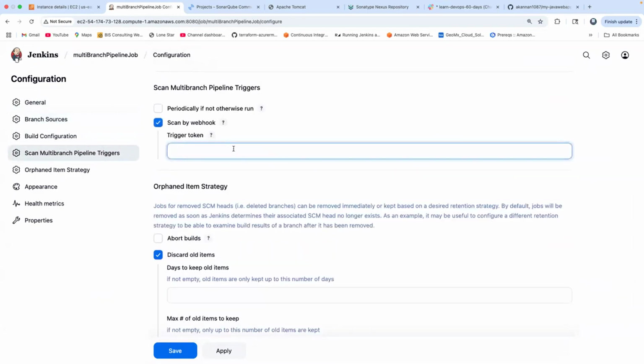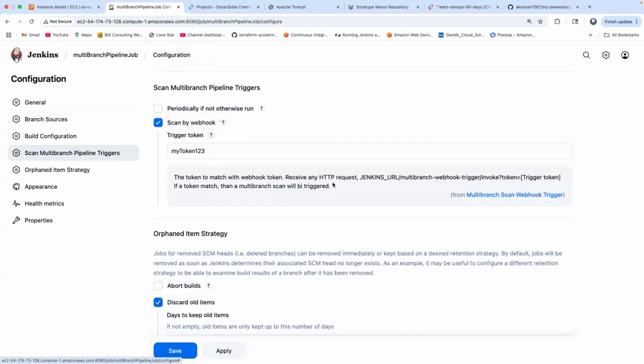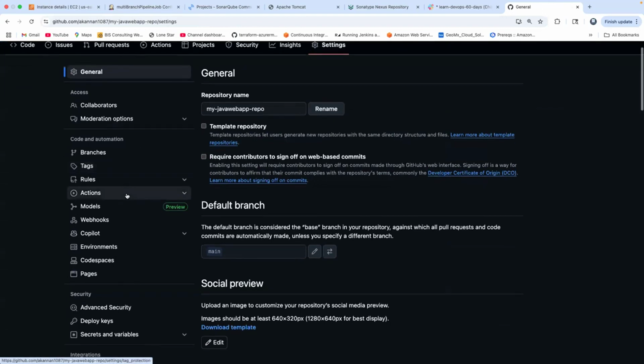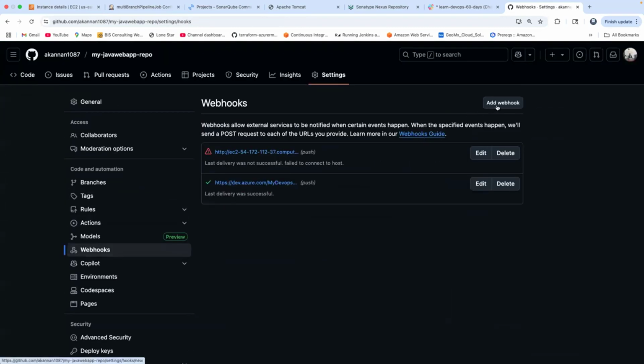Okay, so let's enter some token here. I'm going to say my token 123, and then you can actually click on this question mark. There you go. So now they have provided us the URL, right? How this webhook needs to be configured in GitHub. So let's copy that. Go into GitHub, go to the repository settings and go to webhooks and click on add webhook. Or you can also modify your existing webhook as well.